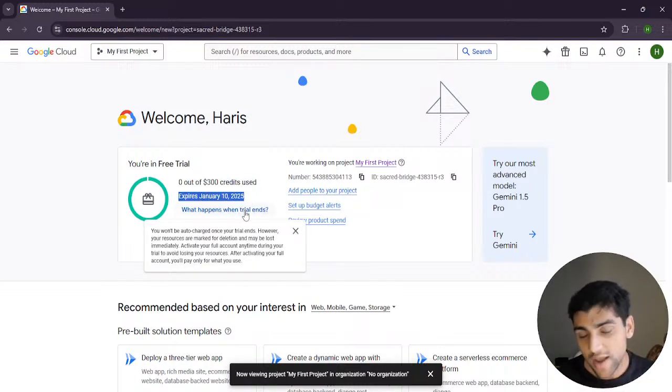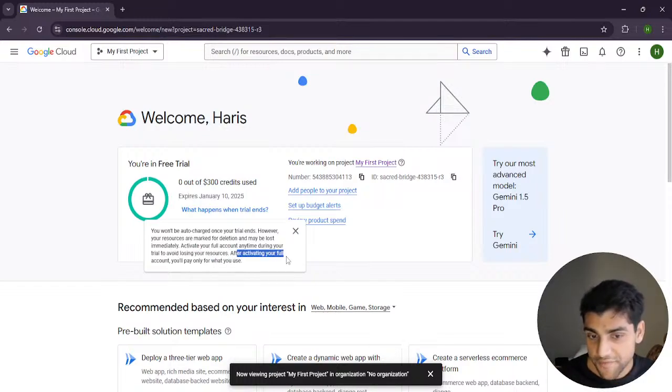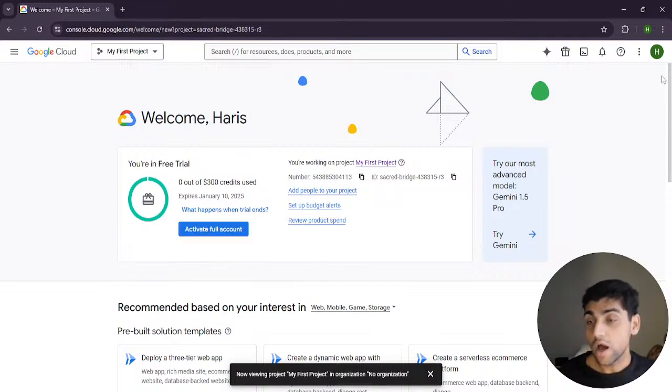What happens when the trial ends? You won't be auto charged once your trial ends. However, your resources are marked for deletion and may be lost immediately. Activate your full account anytime during your trial to avoid losing your resources. After activating your full account, you'll pay only for what you use. So this is really safe.